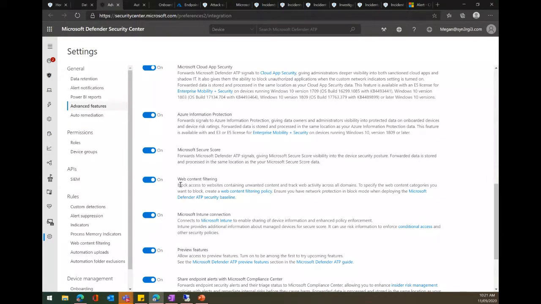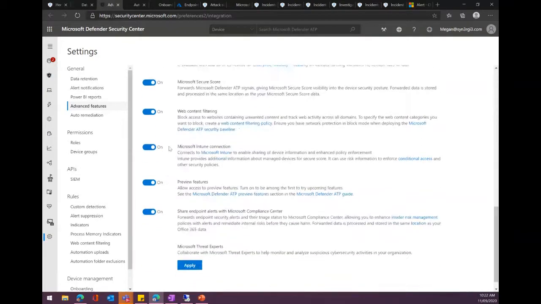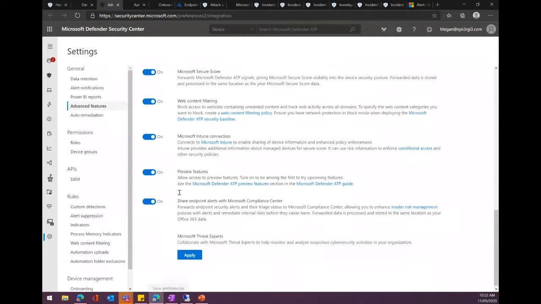Web content filtering is a brand new feature that allows you to, as it says on the label, now block certain types of web content, things that are inappropriate for work. So that can displace existing products that you might have in the environment. We definitely want to enable Intune, and I will cover that in a moment. And then, as I mentioned here, there's preview features. So you may want these on, you may want these off. If you have a separate instance of Defender ATP, maybe for testing or UAT purposes, maybe you want to enable the preview features there.